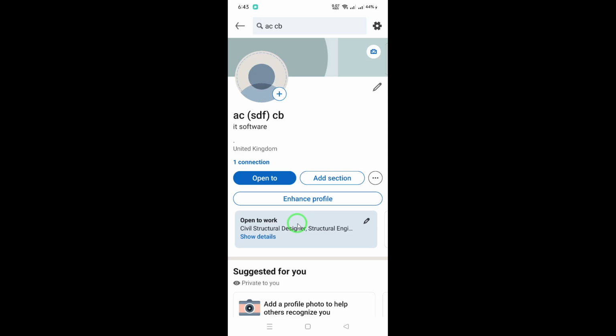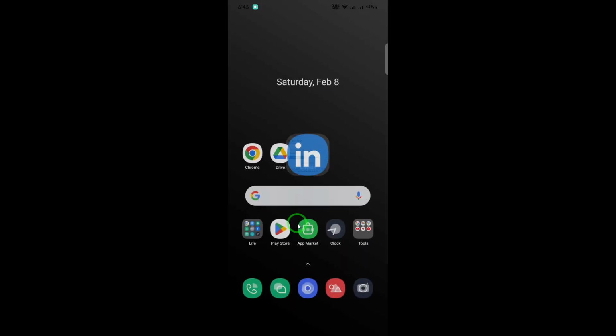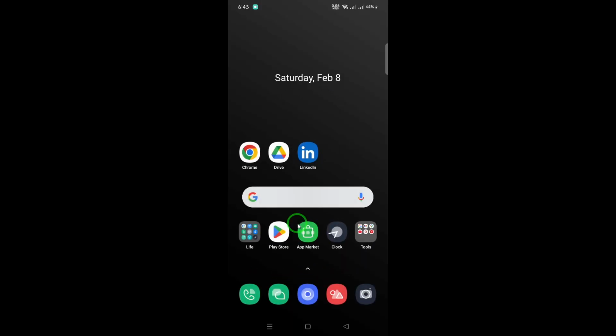Specifying your location isn't just a formality, it's a strategic move. Recruiters often use location filters when searching for candidates, so adding your city ensures you show up in relevant searches. It also helps you connect with local professionals, opening doors to networking and collaboration opportunities.